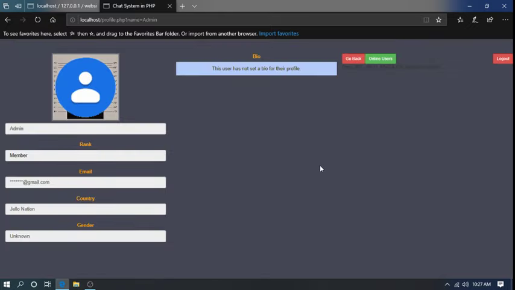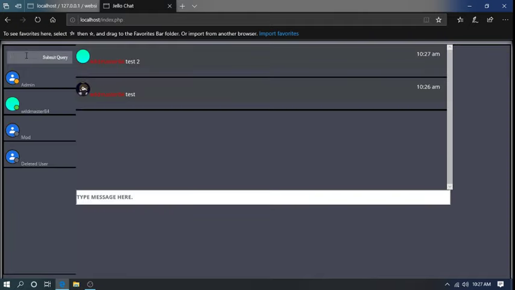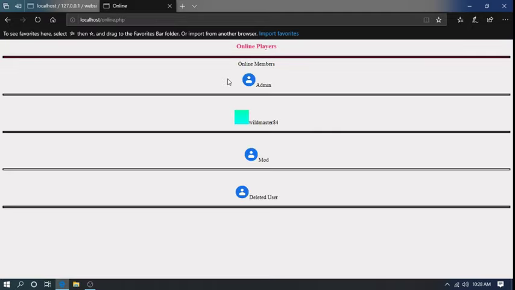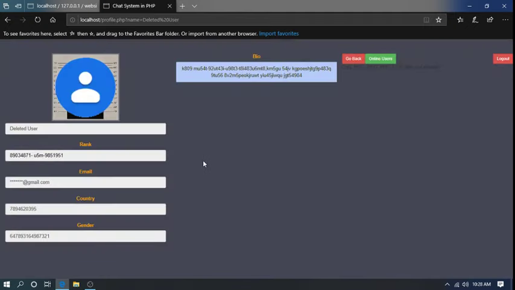We can even go to other people's profile as well. Your email is not shared at all, so only you can see your email. You can actually search a username up here. And here we go with the moderator. You got the online members, which needs a little bit more work. And also a deleted user, you know, just for the heck of it.